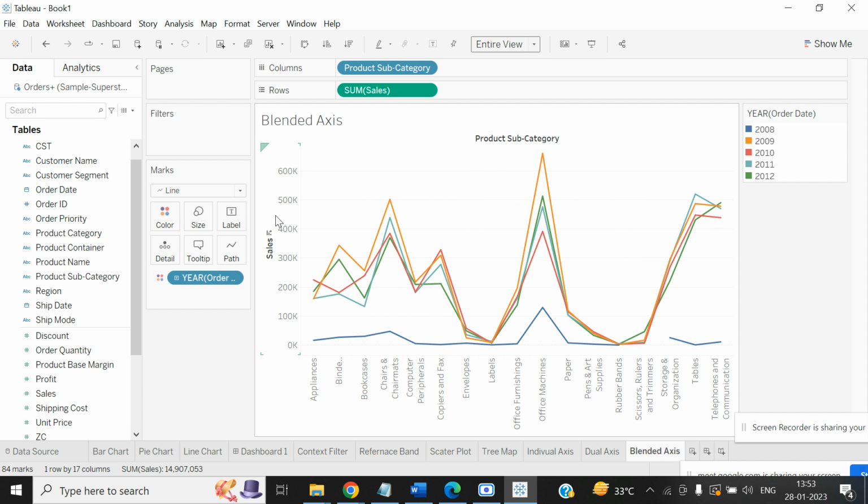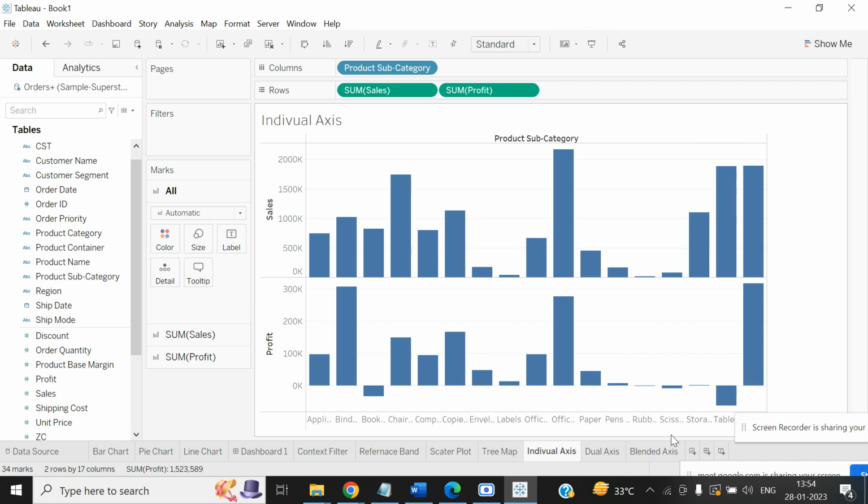Basically in one axis you want to see multiple things, and you can then put a filter and everything that you can do. Generally this becomes very cluttered and is not majorly used, but there may be some use cases wherein you want to see the comparison between two products. In that use case you can use the blended axis. Any questions so far?